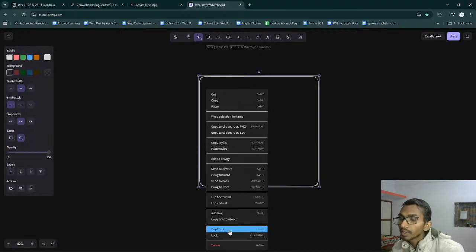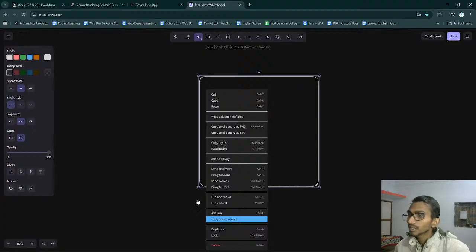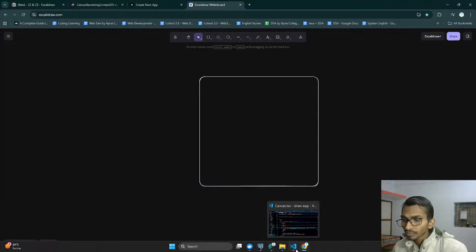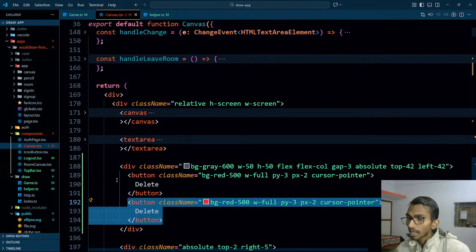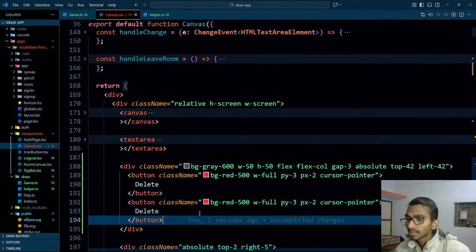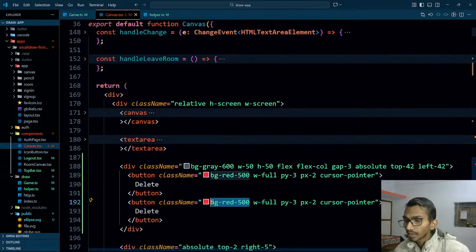Yeah, I can have duplicate. Interesting. I can have this functionality, duplicate, and I can duplicate that, and there's going to be another shape. But let's have two things. First thing is I will have a button called delete. Second thing, I will have a button called duplicate. But there is a thing that these things will have different styles.